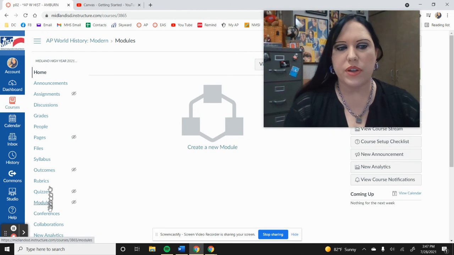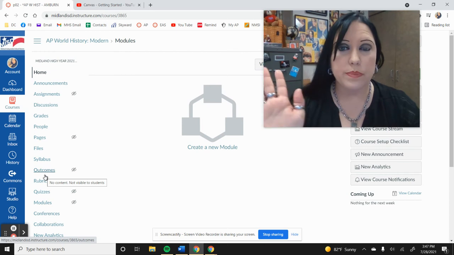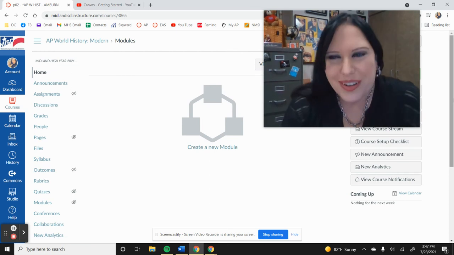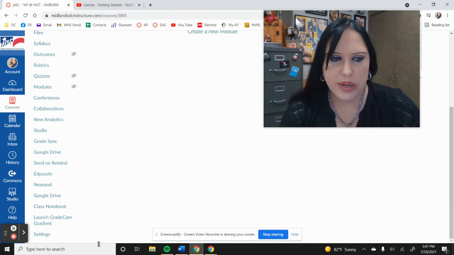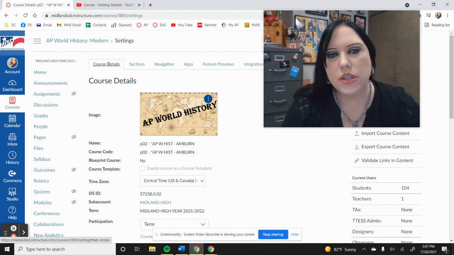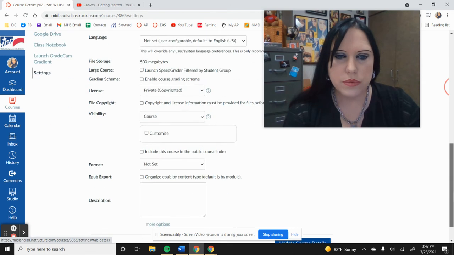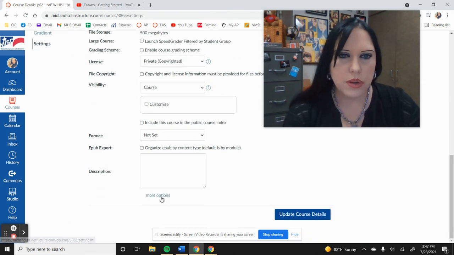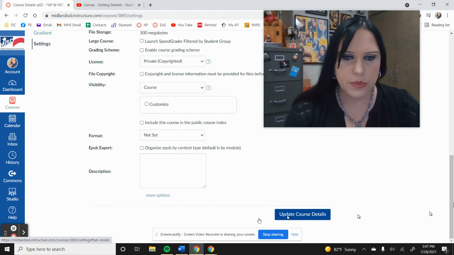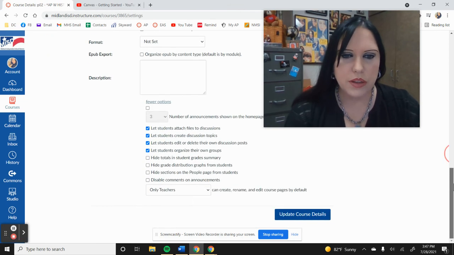If you want to get rid of some of this stuff on the side, if you don't want the kids to even see it at all, I just couldn't remember how to do it. Then you scroll all the way down and you go to settings. Yours is going to come to this page, course detail. If you scroll all the way down and you click more options at the bottom, let me make another suggestion.